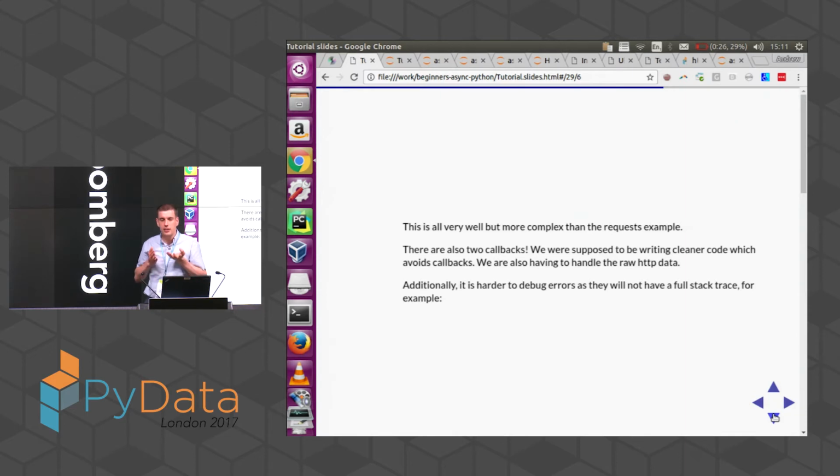The trouble is, though, this is still a lot more complex than the requests example. I don't really like all this complex back and forth code. There's also two different callbacks. So we were hoping to write cleaner code using futures rather than using callbacks.